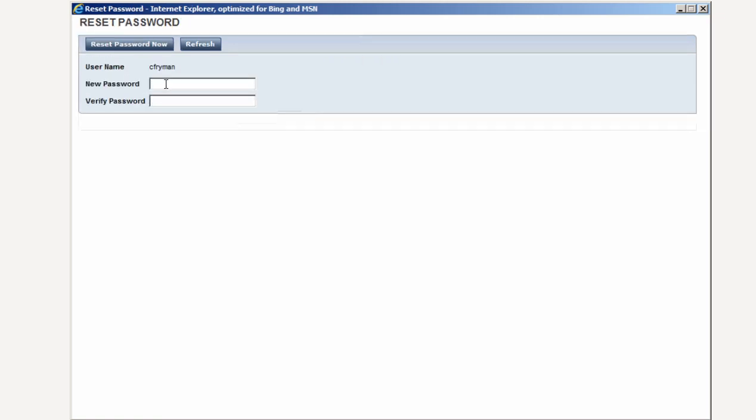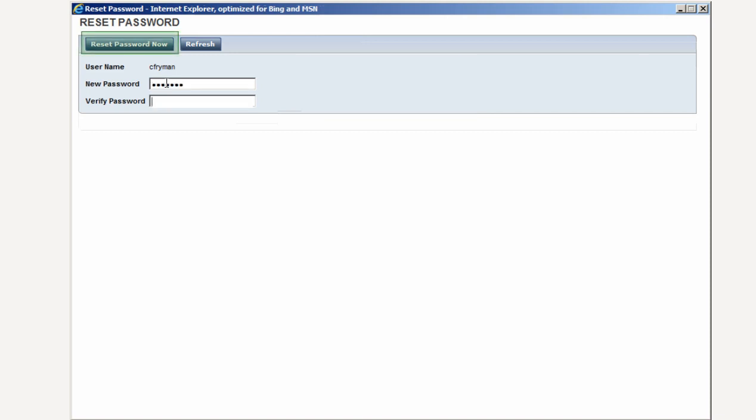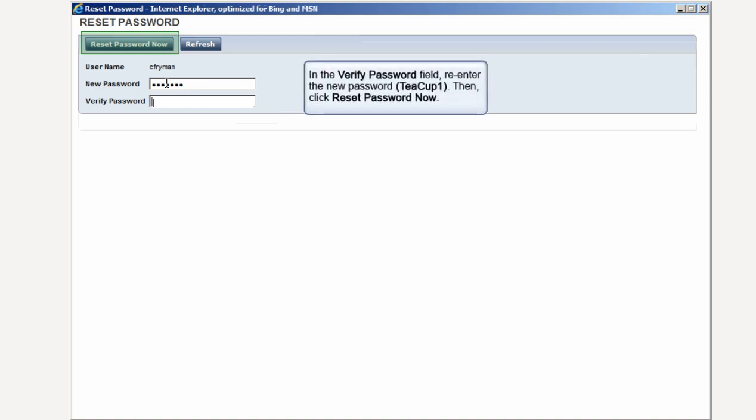In the New Password field, enter the password you want to create. Then press Tab. In the Verify Password field, re-enter the new password. Then click Reset Password Now.